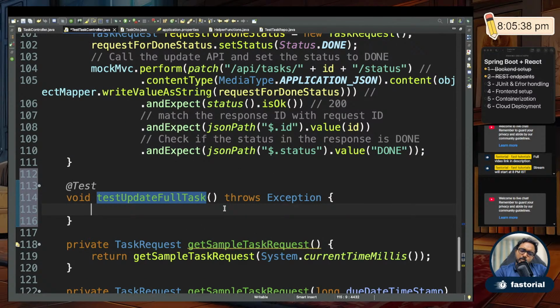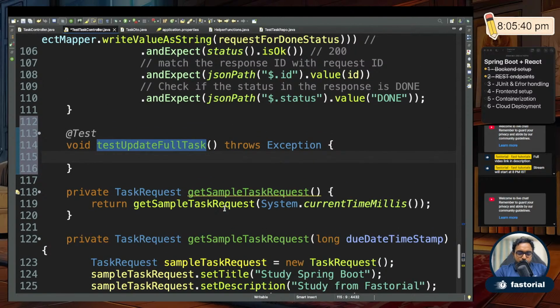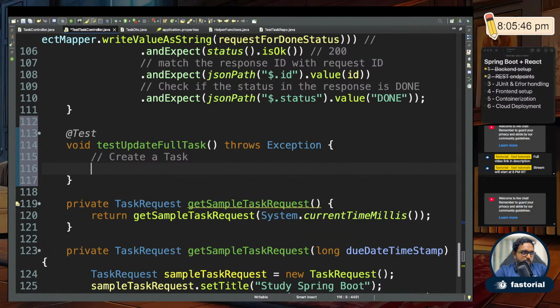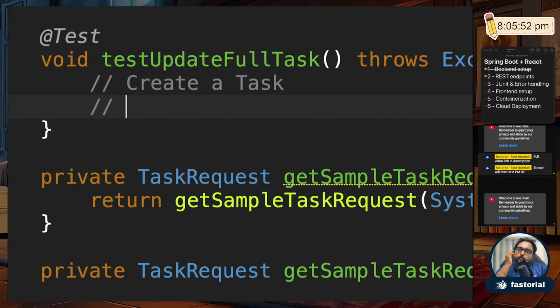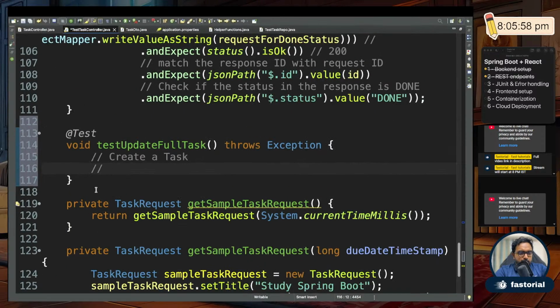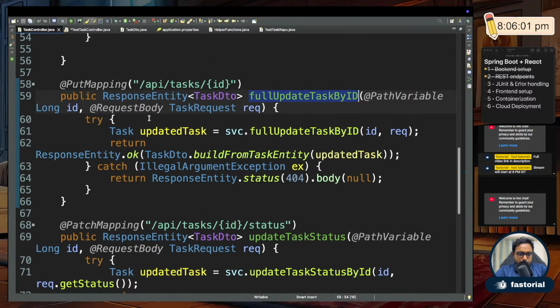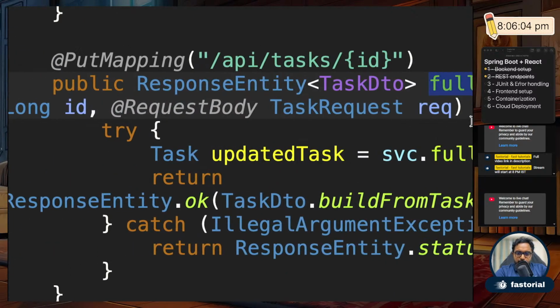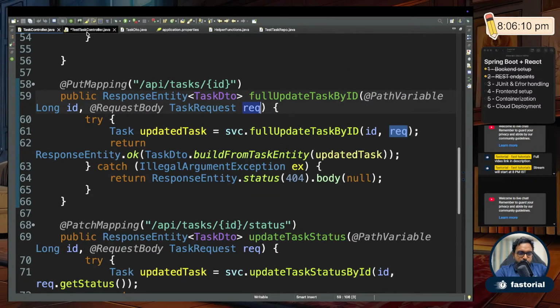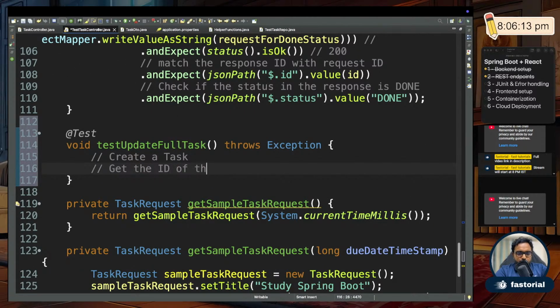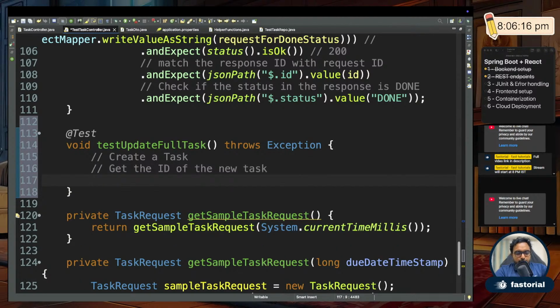So what can we do? Let's discuss the approach first. We'll create a task, and then, let me check what this thing is here. This needs the ID and the request object, right? So we need to create the task and also get the ID of the task. Get the ID of the new task that was just created, and then perform the update.